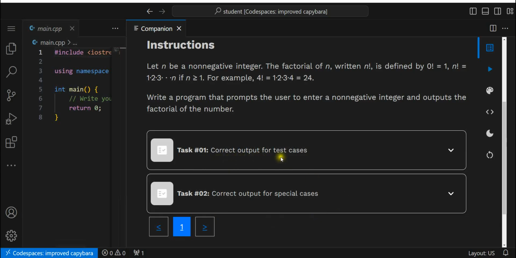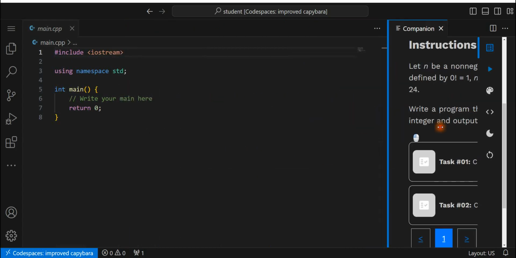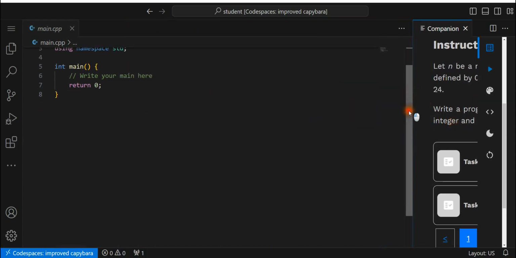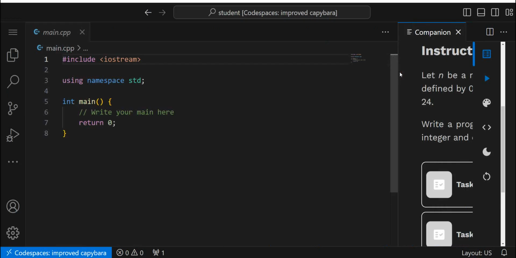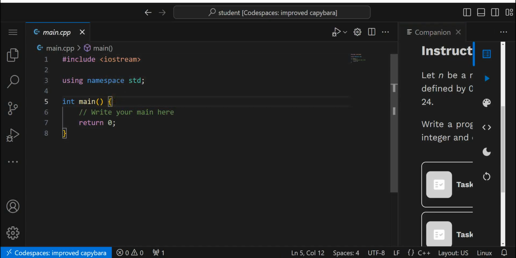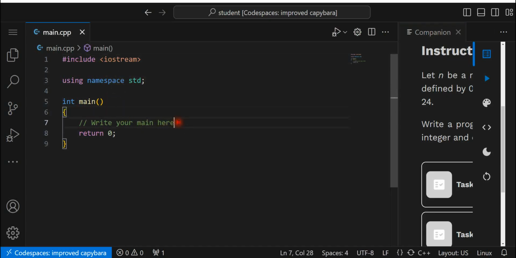So task 1, correct output for the test. Task 2, correct output for special cases. So let's see what we got here. We'll make it a little bit bigger. We have room on this one, hopefully. This will be a short one. All right, so no need for any more include statements. Let's go ahead and get our cosmetics, get us some room to work here.